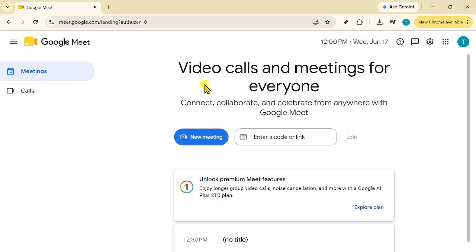If you're presenting a PDF to others, it's a good idea to have the PDF already open in a browser tab before the meeting starts. That way, when it's time to share, everything is ready and you can move smoothly without delays.